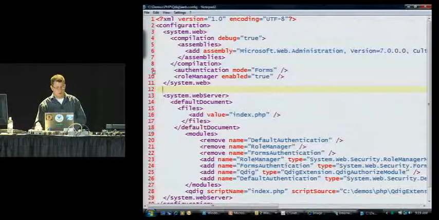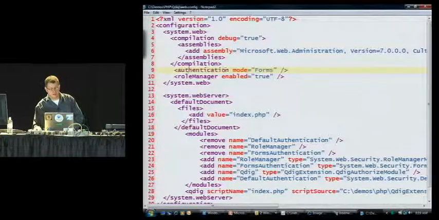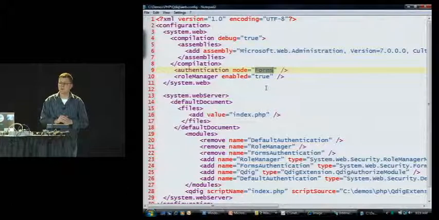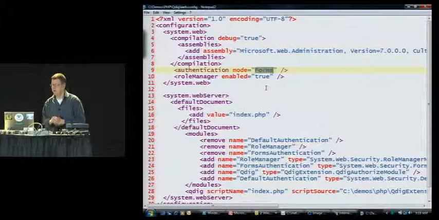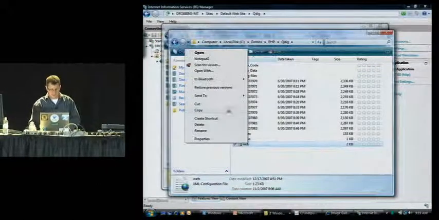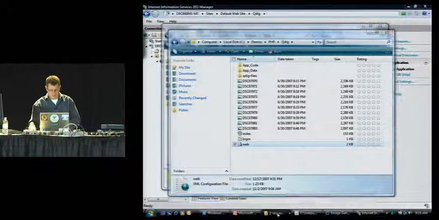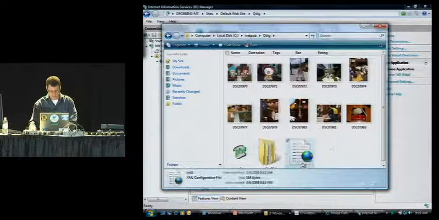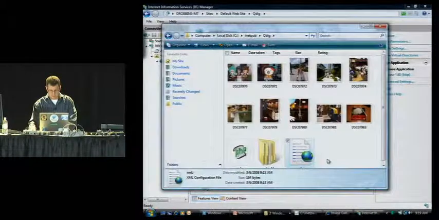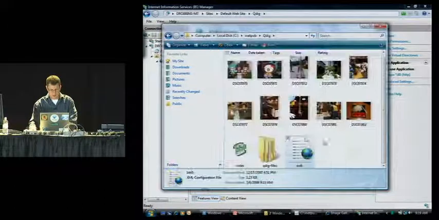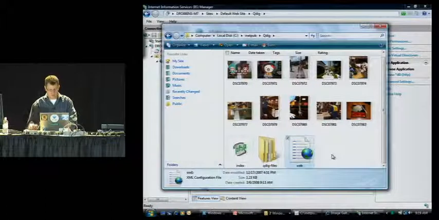The settings for membership are right here. I'm going to set the authentication mode to forms, and then I'm going to turn on the role manager because I'm going to do some role-based authorization as well. So I'm just going to take that configuration file, copy it into my QDig application. We'll just copy and paste that, replace what's there. Copy and replace. And now we've configured authorization.